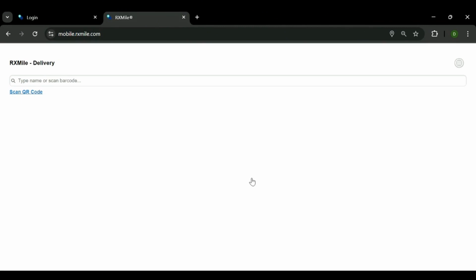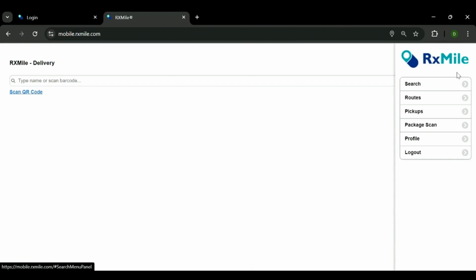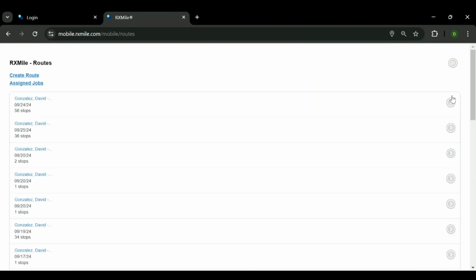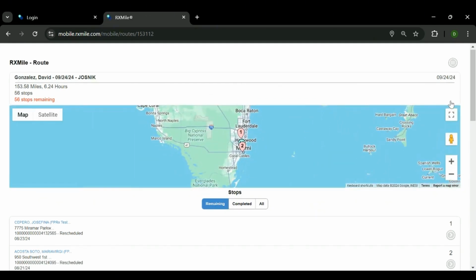To access the Routes button, click on the Settings button at the top, then click on Routes. The most recently created route will appear at the top. Each route is numbered, and for jobs with the same address, the driver will see a bulk complete option, which allows them to complete multiple jobs with a single signature. To start, the driver clicks on the first stop.